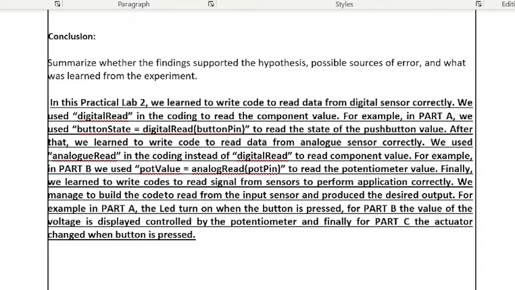Okay, lastly, in the conclusion, in this practical work 2, we learn to write code to read data from the digital sensor correctly. We use digitalRead in the coding to read the component value. For example, in part A, we use this coding to read the state of the push button value.